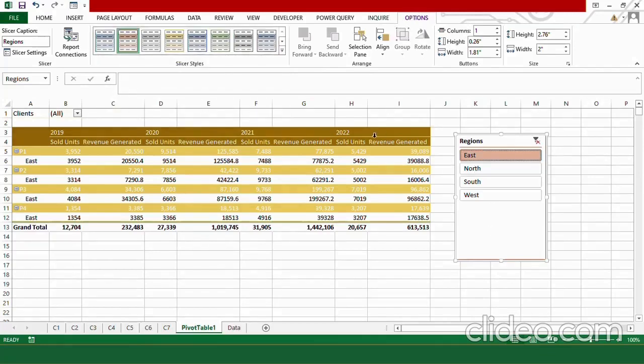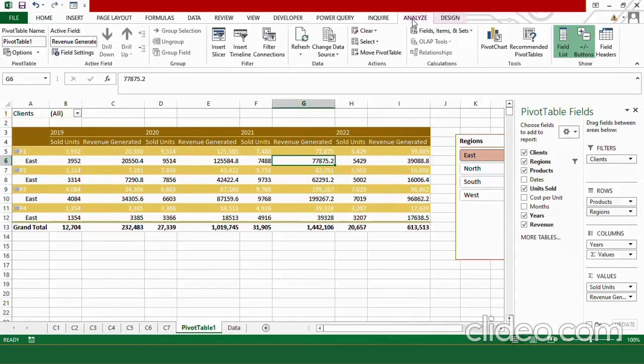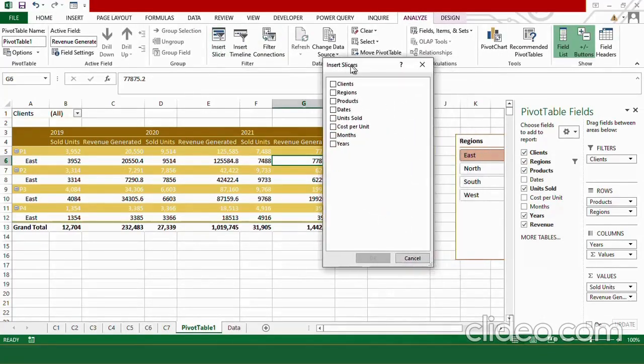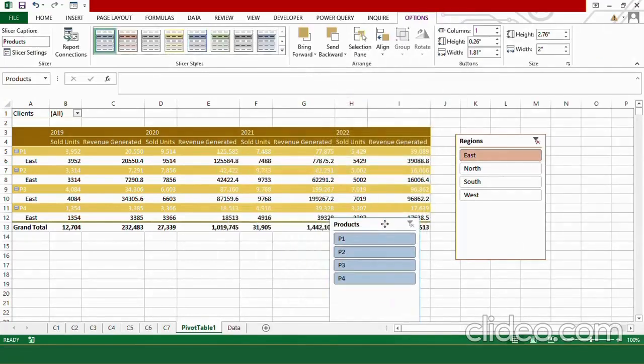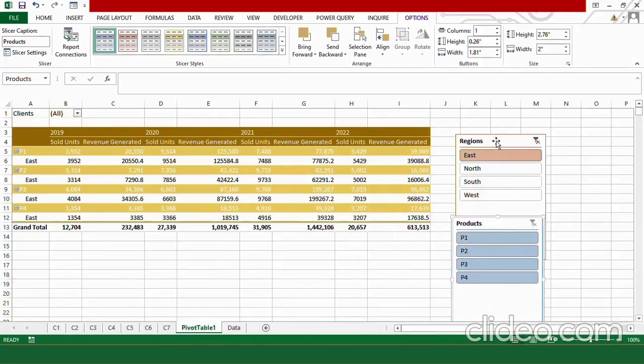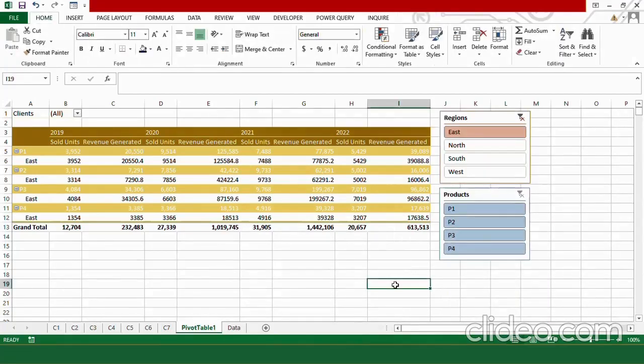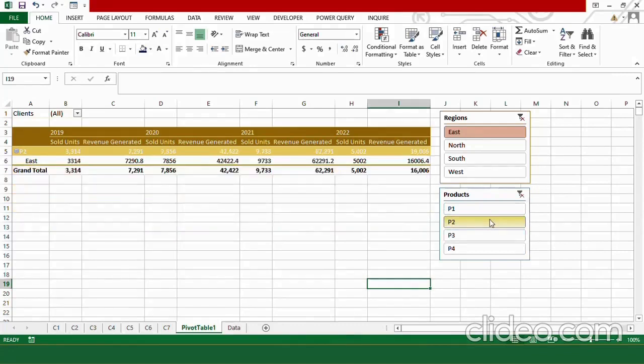I also would like to insert a slicer for my product. So click on any cell in the pivot table, go to the analyze tool, and again I wish to insert a slicer for my products. Click on it and here you can see another slicer. Let's say I want to see how many sales have been done in the East region for product P2. If I choose product P2 here, you can see my pivot table has been filtered further for my products.